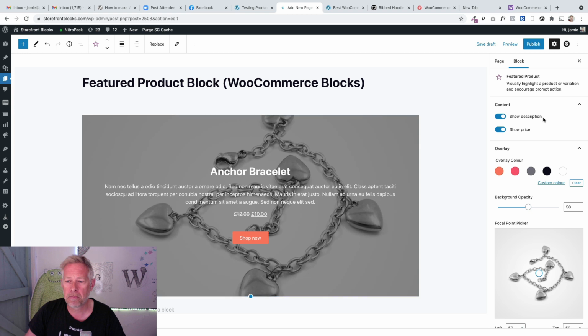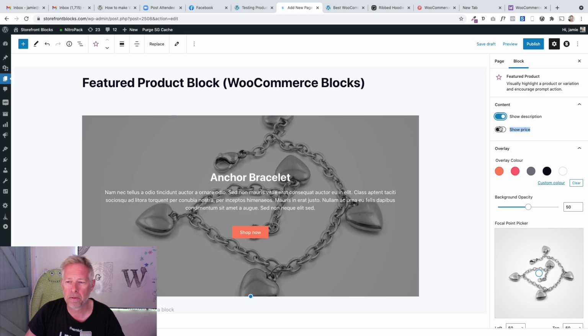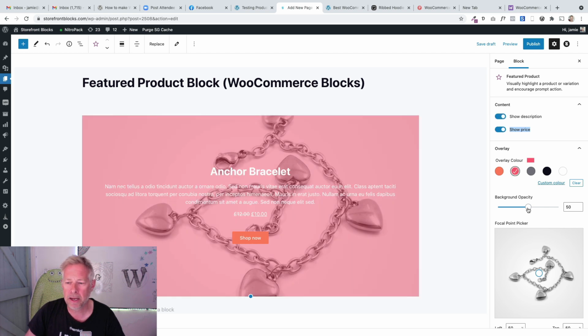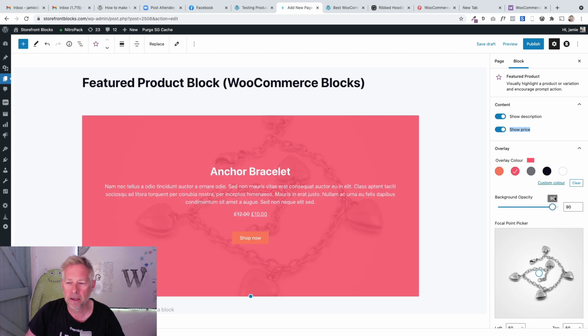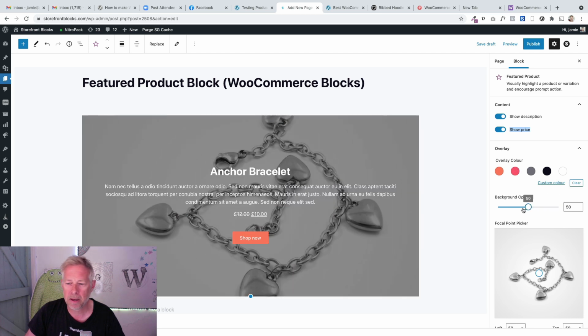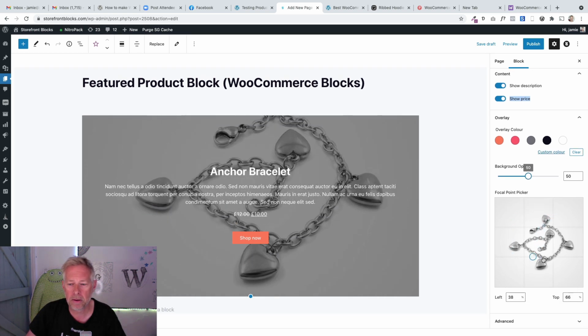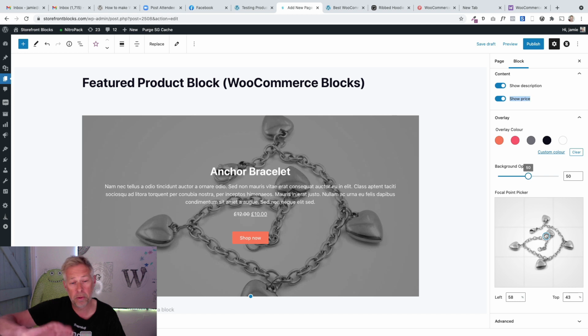Over here on the right, you'll see some options where you can show the description or show the price. So you can just toggle those on and off. I probably want to keep those on. And then here you can change the overlay color and the opacity of that overlay color. So I'm just going to clear that. It defaults to about 50, I think, which is kind of cool. It shows, you know, your text will show, but the image will show beneath it. And then over here on the right, you can also change the focal point, so you can change the position of your product image behind there.